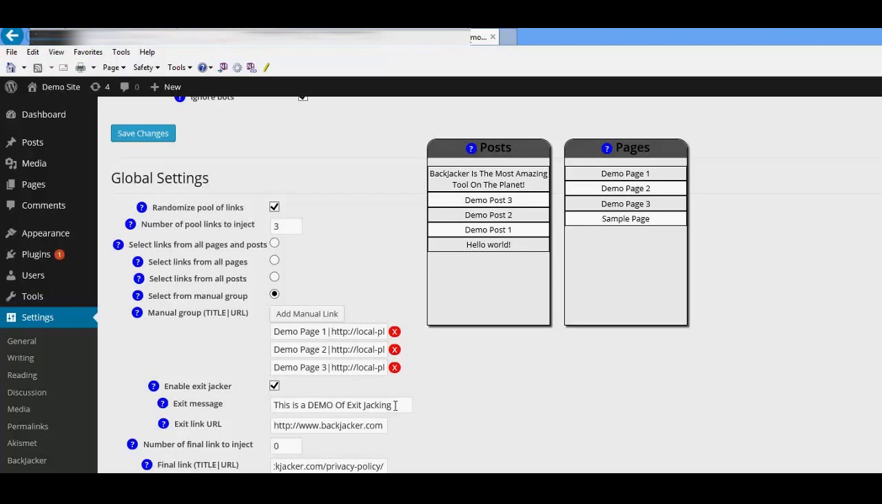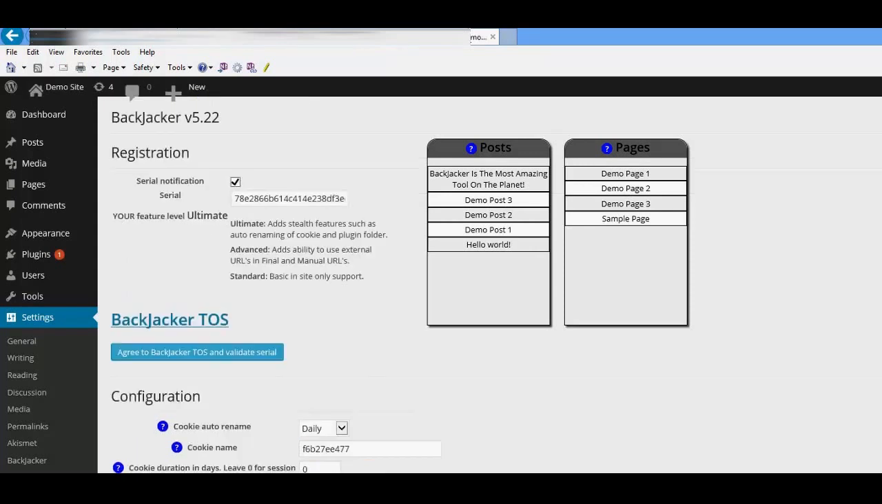This is the text that someone will see when they implement the Exit Jacker, and this is the URL that will send people to. So we'll take them to backjacker.com, basically our privacy policy page. So I'll save that.